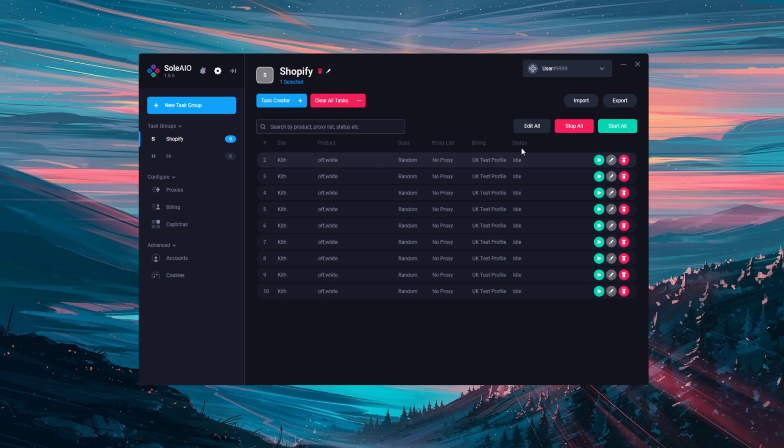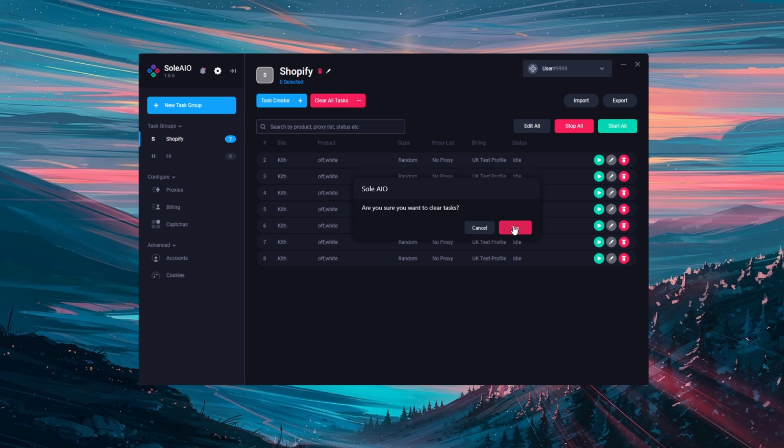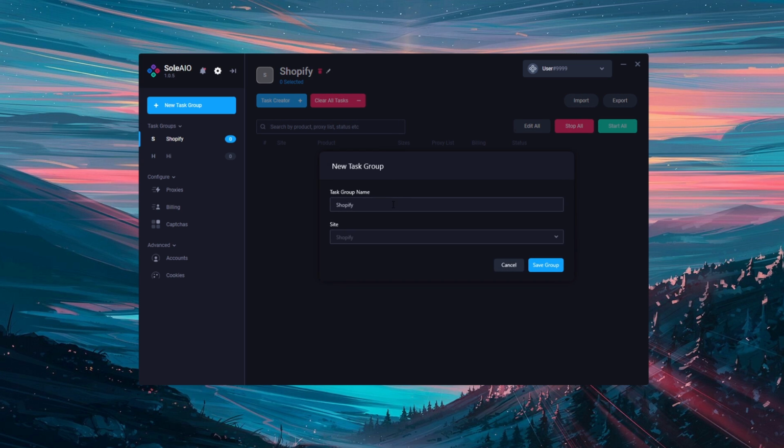You can delete tasks separately by pressing the red trash icon to the right, or clear all tasks within this group. You can also rename a group by using the pencil icon, and delete a group by clicking the red trash icon at the top. You can also use import and export, which will export this task group as a file to your desktop, and then you'll be able to import it if you change machines or go to a server, for example.